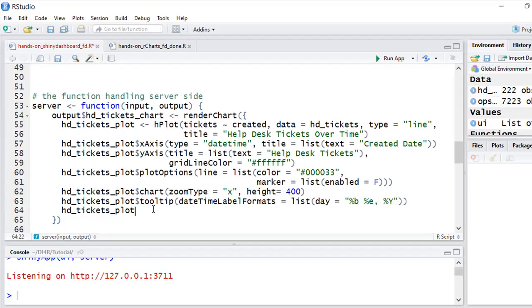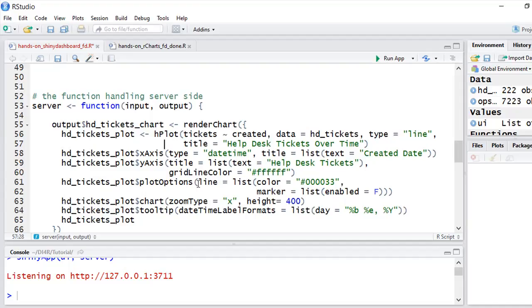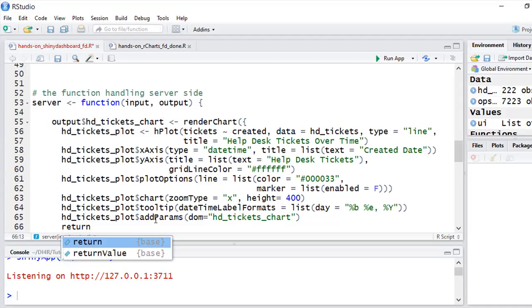However, we're not done. We still have to connect the plot that we create inside the renderChart function and the HD tickets chart object. For that purpose, we need to modify one of the attributes of the plot like we did earlier. We will add the $, and type addParams. The attribute name is dom, D-O-M, and we assign it the name of the chart, which is HD tickets chart. And the last line would be to return the plot, HD tickets plot.